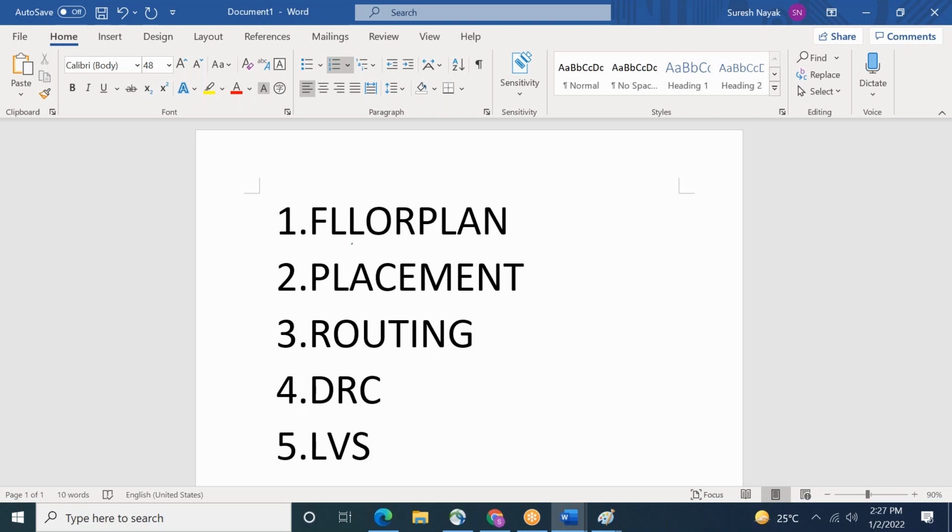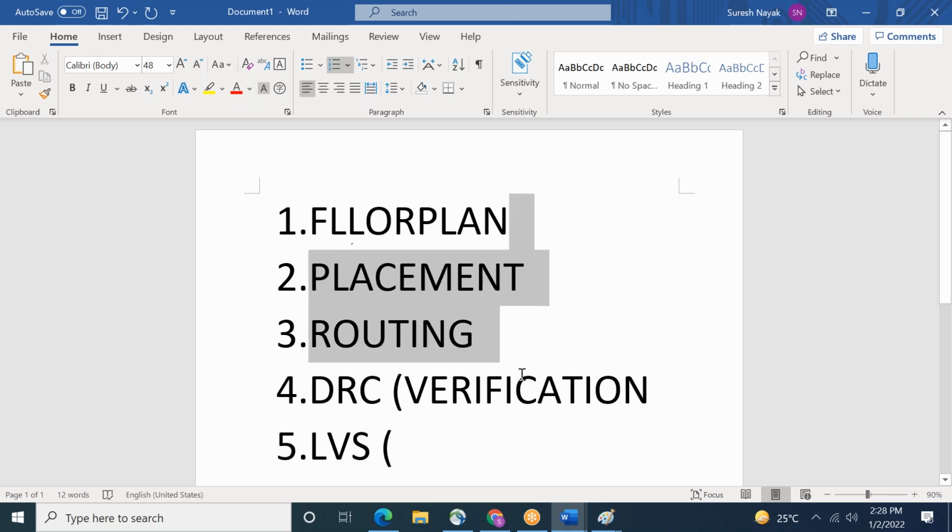LVS. These two are called verification. Verification means checking whether whatever you did is correct or not. That is the verification, so that's why it is called that. It is part of verification, DRC and LVS. So these are the 5 things you have to do. Now how you do them better, that you will learn here.